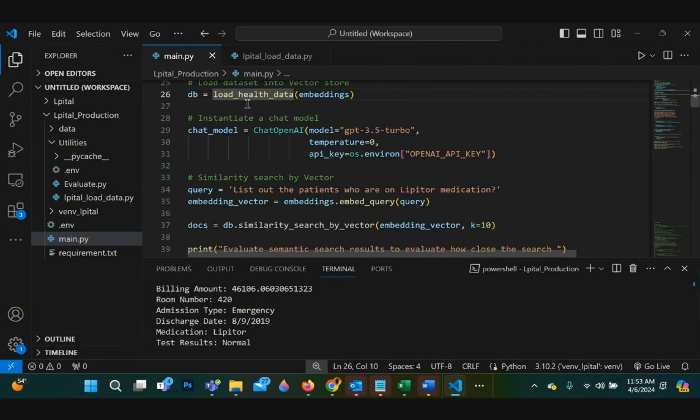So each word will have its own vector with different float numbers representing different things for it.